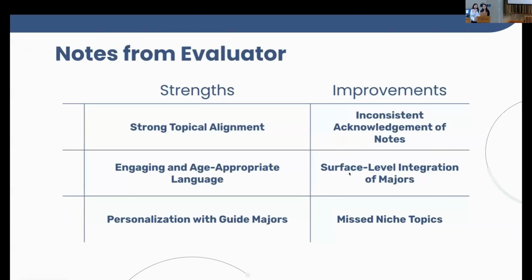And so these are some of the notes from the evaluator. Some of the strengths, again, were strong topical alignment, engaging and age-appropriate language, along with personalization with the guide majors, seamlessly weaving it into the response. Some of the improvements were inconsistent acknowledgement of the notes section, so if you remember back to the last part of the survey, the last notes, and surface level integration of majors, and also some missed niche topics. We noticed that this was usually when we selected many topics of interest and the generator didn't know what to prioritize given the time and the duration.